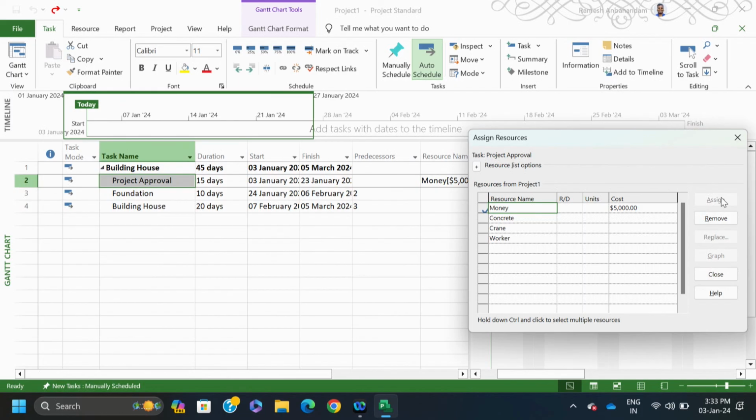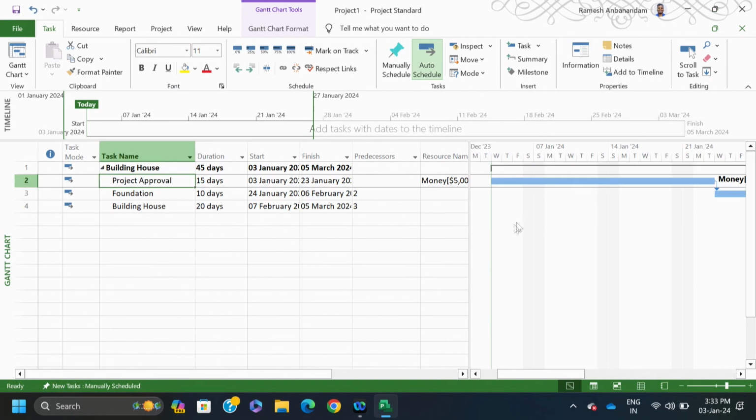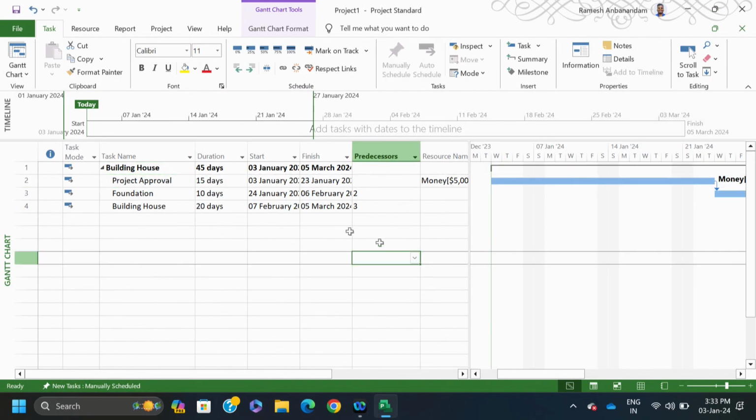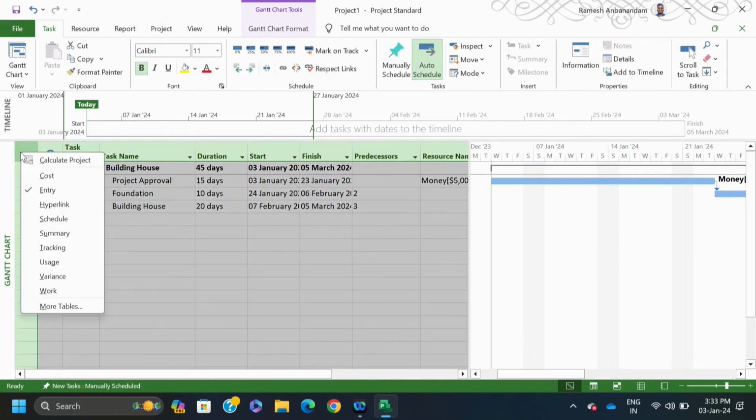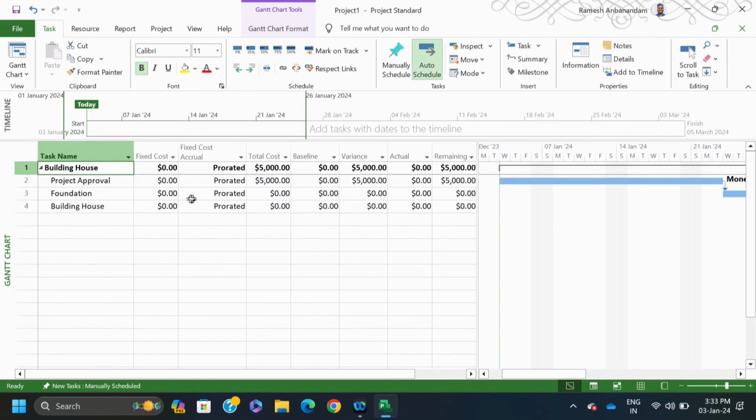You can add multiple resources to the same activity also. After I allocate the money, you can see the effect on the cost table. You right click here, you see cost table, it shows that I have spent $5,000. Okay. So, as soon as you allocate it, you can see how it is reflected on the cost table. Now, we will go back to the other resources.